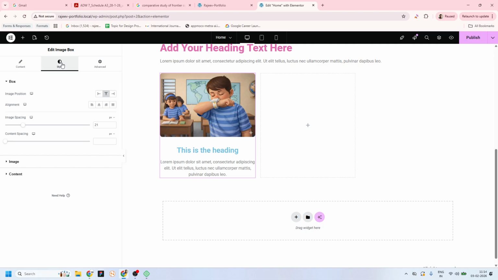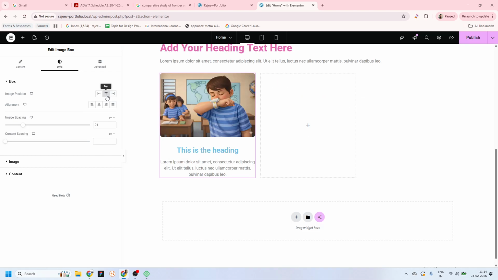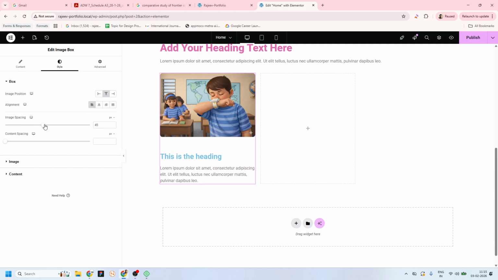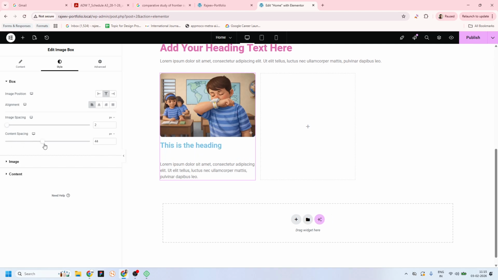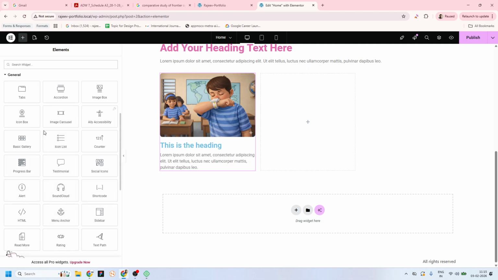Let's go to the style, and the image position and the box settings are available here. So I can change like this, or like this. I can change the alignment of the content as well. Okay, I'm gonna go with this one. And then you have, of course, image spacing, content spacing. So this is just an example of how the tools or elements kept here work.